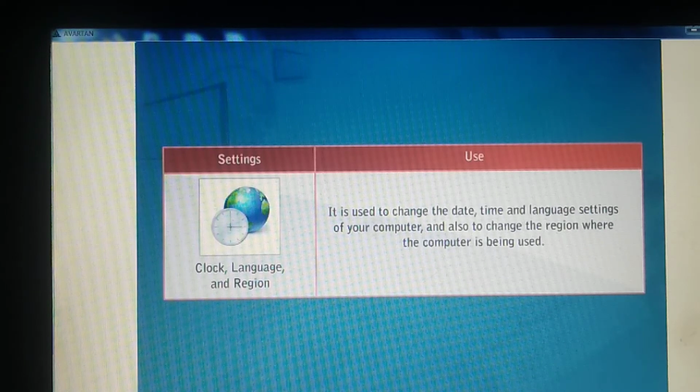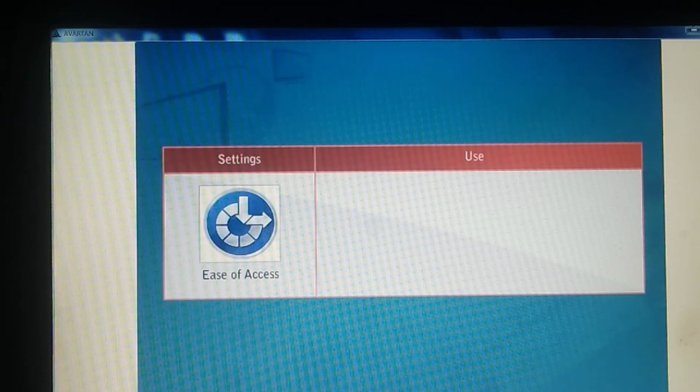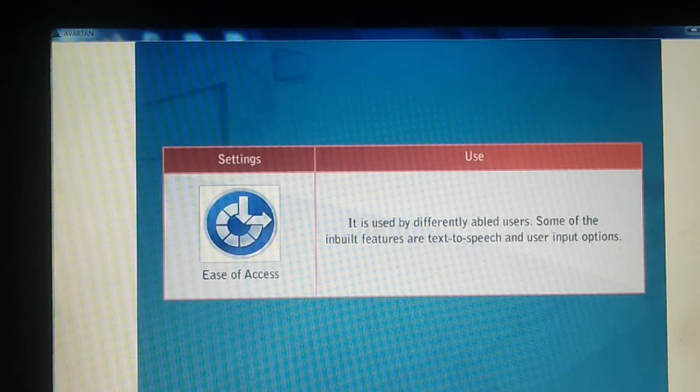Clock, language and region. It is used to change the date, time and language settings of your computer, and also to change the region where the computer is being used. Ease of access. It is used by differently abled users. Some of the inbuilt features are text-to-speech and user input options.